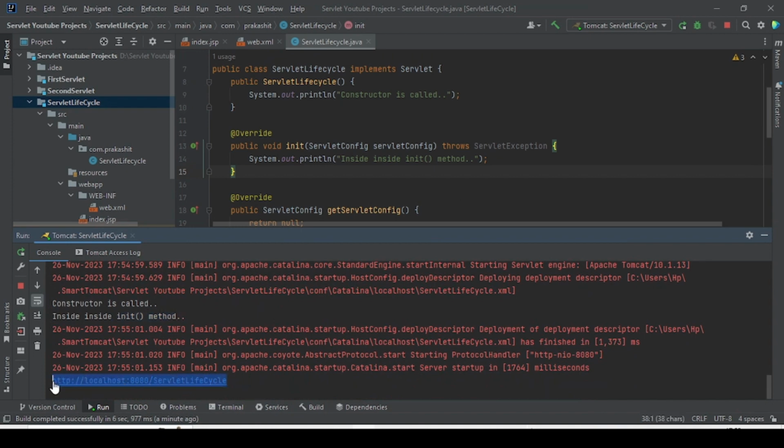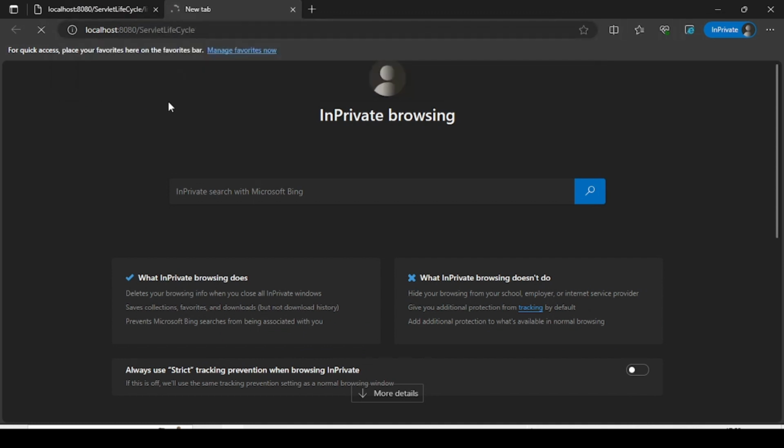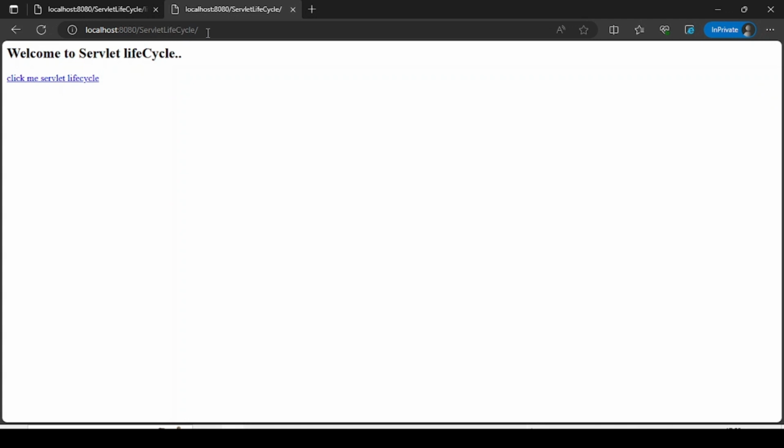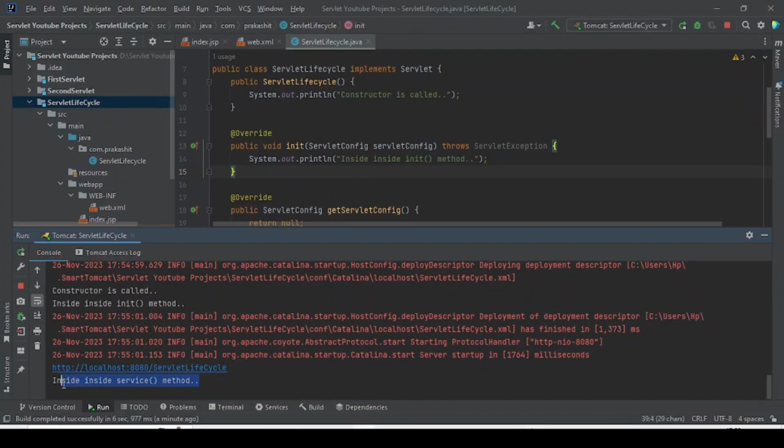So if I give a request on the API for the first time, only the service method will be executed. It will open the home page. I have given the first request by clicking on this servlet lifecycle. So see, only the service method is executed. You know the difference from before: on the first request, the constructor was called, meaning the object was created, then the init method was called, and then the service method was executed.